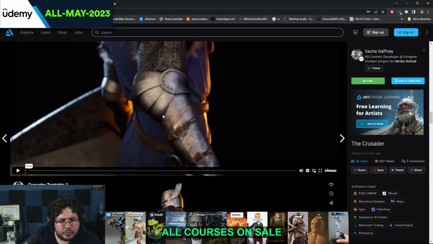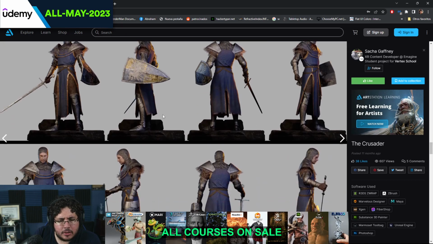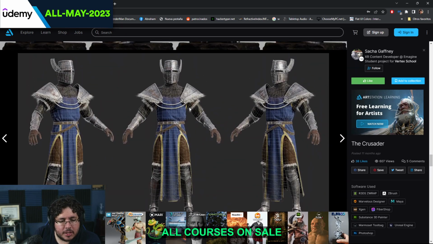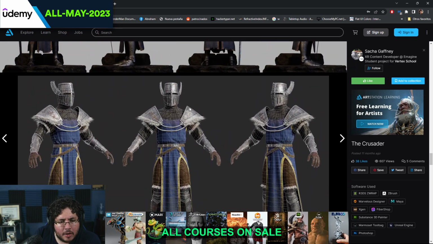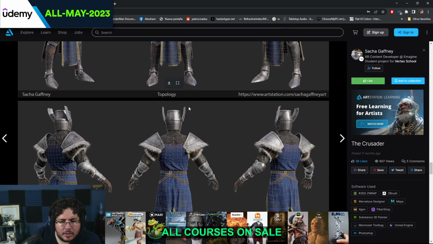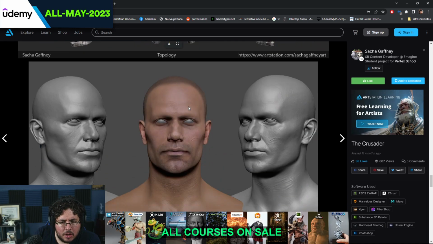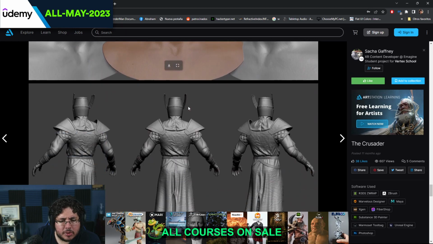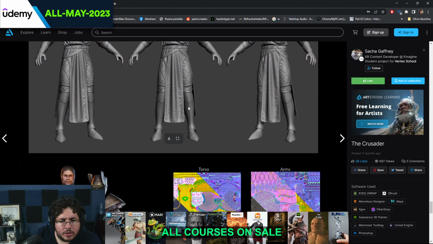Chainmail is fine. Armor is fine. Okay, I was going to say, we definitely need to see a wireframe. Wireframe is fine. Yeah, it looks good. Nice sculpt, nice texture. Yeah, it's a nice character.